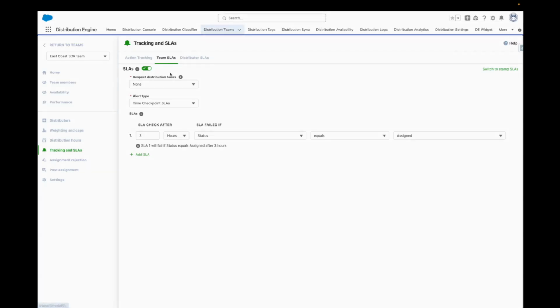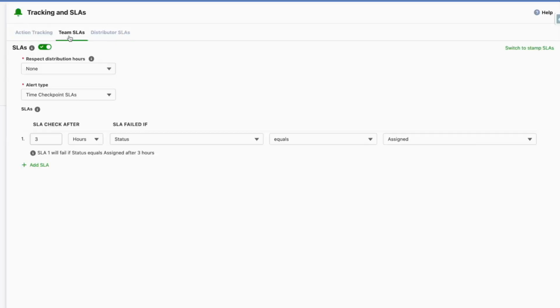You'll find SLAs inside every team. This has not changed, but you'll notice that the tabs here now look different. The new Team SLAs tab is where the new setup lives. If you have been using SLAs so far, your existing setup is retained and will look similar to this, where there's one SLA that you can use inside of this team. For example, if lead status still equals assigned 30 minutes after assignment, the SLA fails. The team member is notified, or the lead can be automatically assigned to another user.